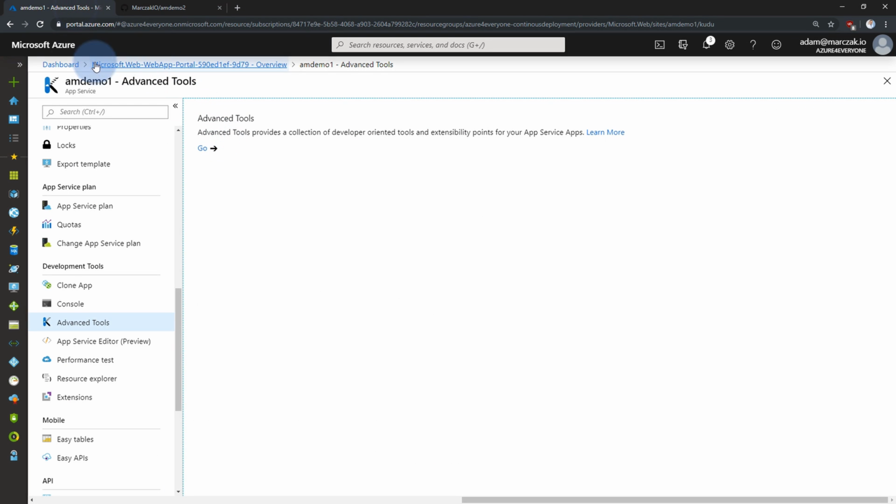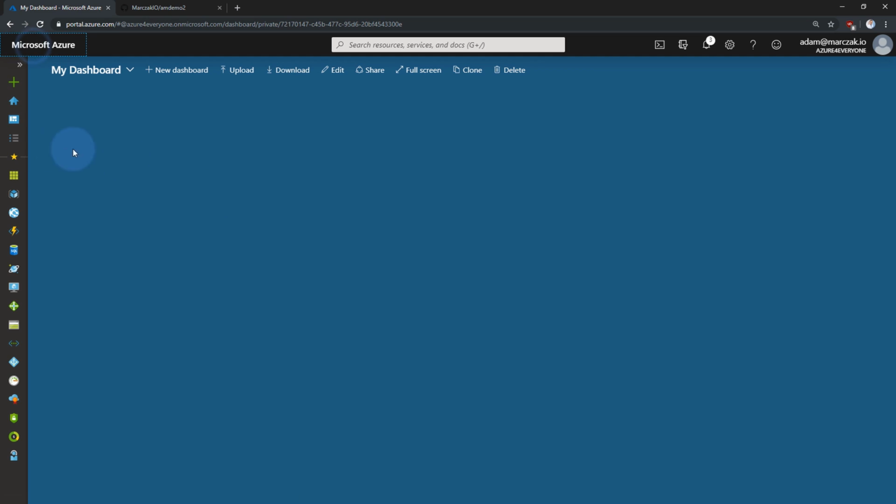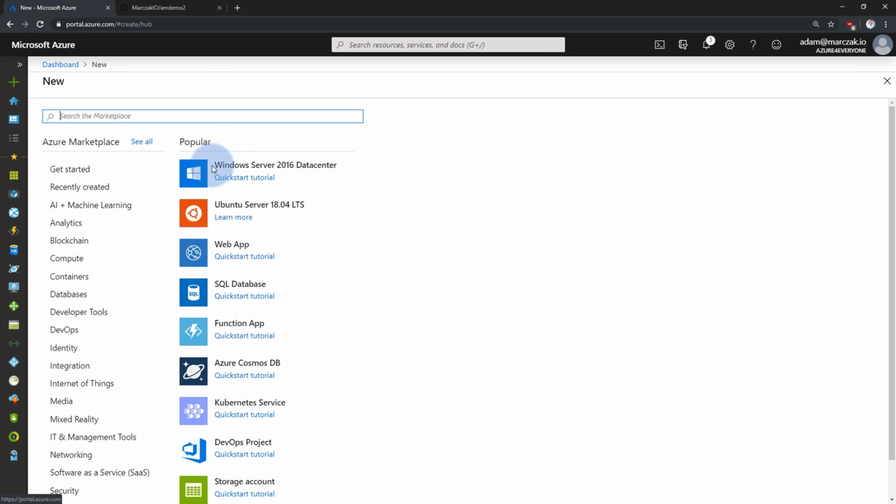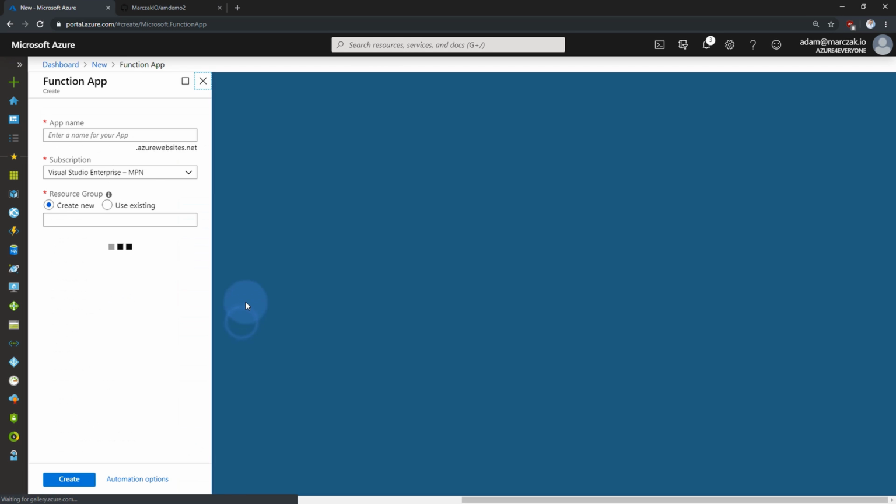What we need right now in Azure is to create a function app. So let's go here and create a new function app. We actually have a quick start here, so let's use it. amdemo2.